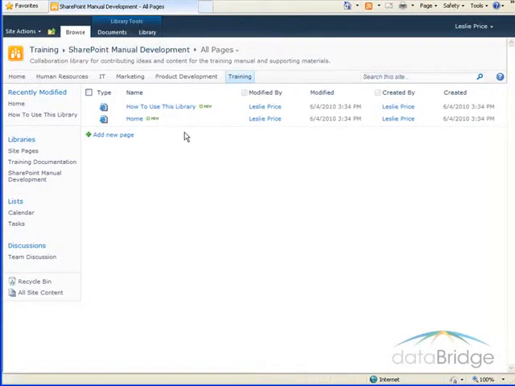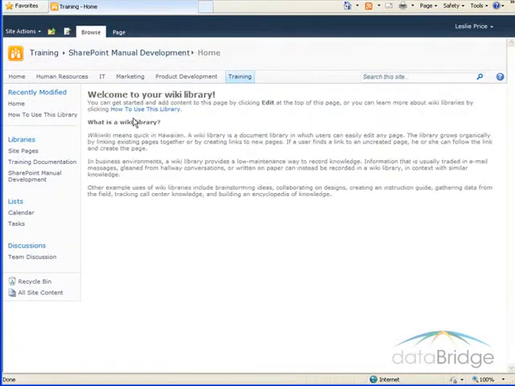Now you can see the names of those two default pages that come with every wiki library, titled Home and How to Use this library. To open a page from here, just click on the page name. So I'm going to click on Home. That will take us back to the first page we saw when the wiki was created. The home page is also the default page whenever you navigate to the library from Quick Launch.